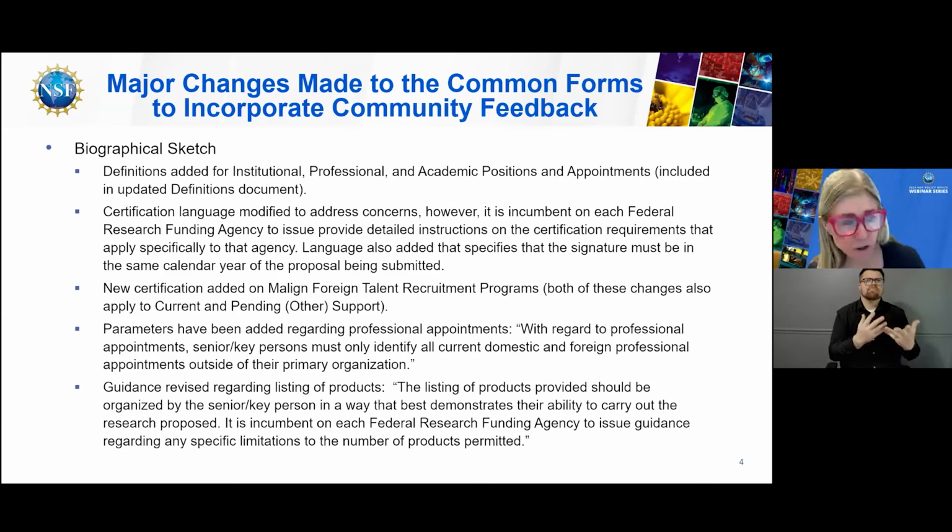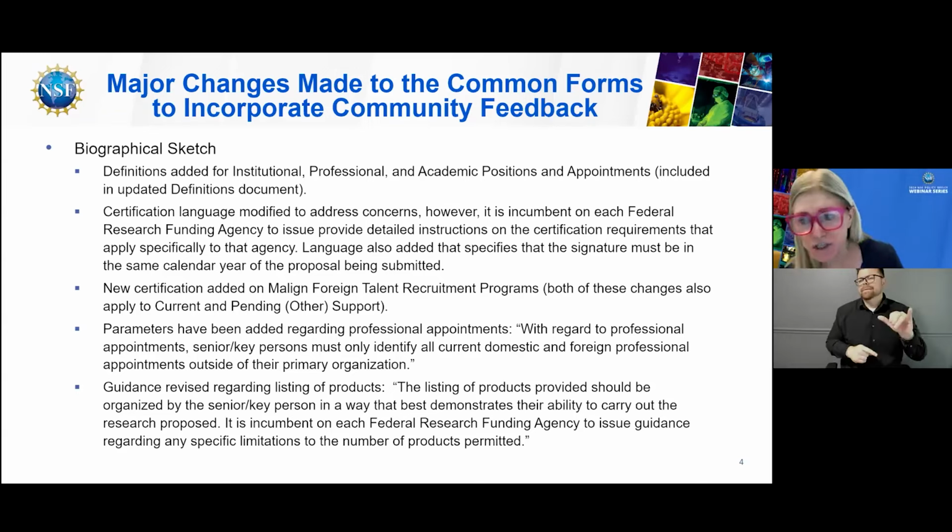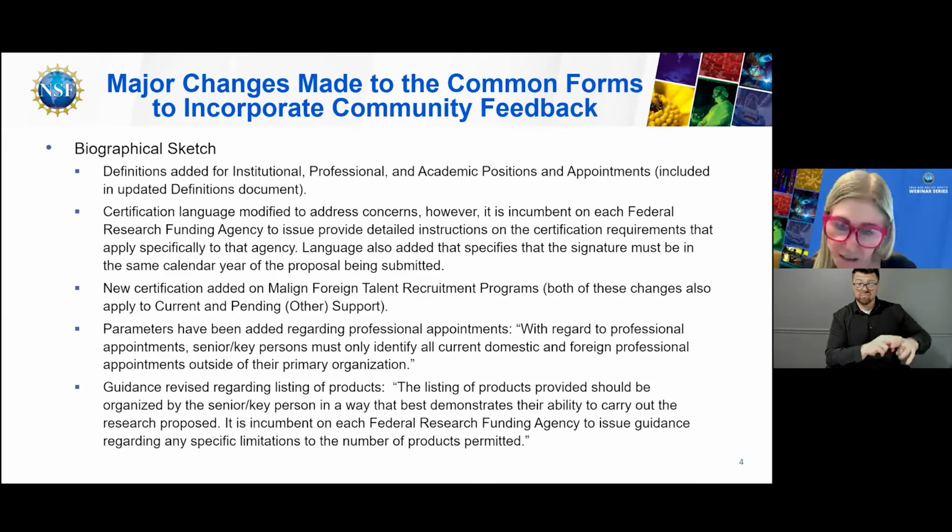The first being definitions. There was definitely a desire from the community. We use terms like institutional appointment, professional appointment, academic position, academic appointment. And folks were like, we don't know what those mean. Those aren't defined anywhere. And so we took the existing set of definitions that were contained in the NSPM 33 implementation guidance, and we have supplemented those definitions. And when you actually look on the forms themselves, we've hyperlinked to what those definitions are to provide what we believe is clarity in that regard.